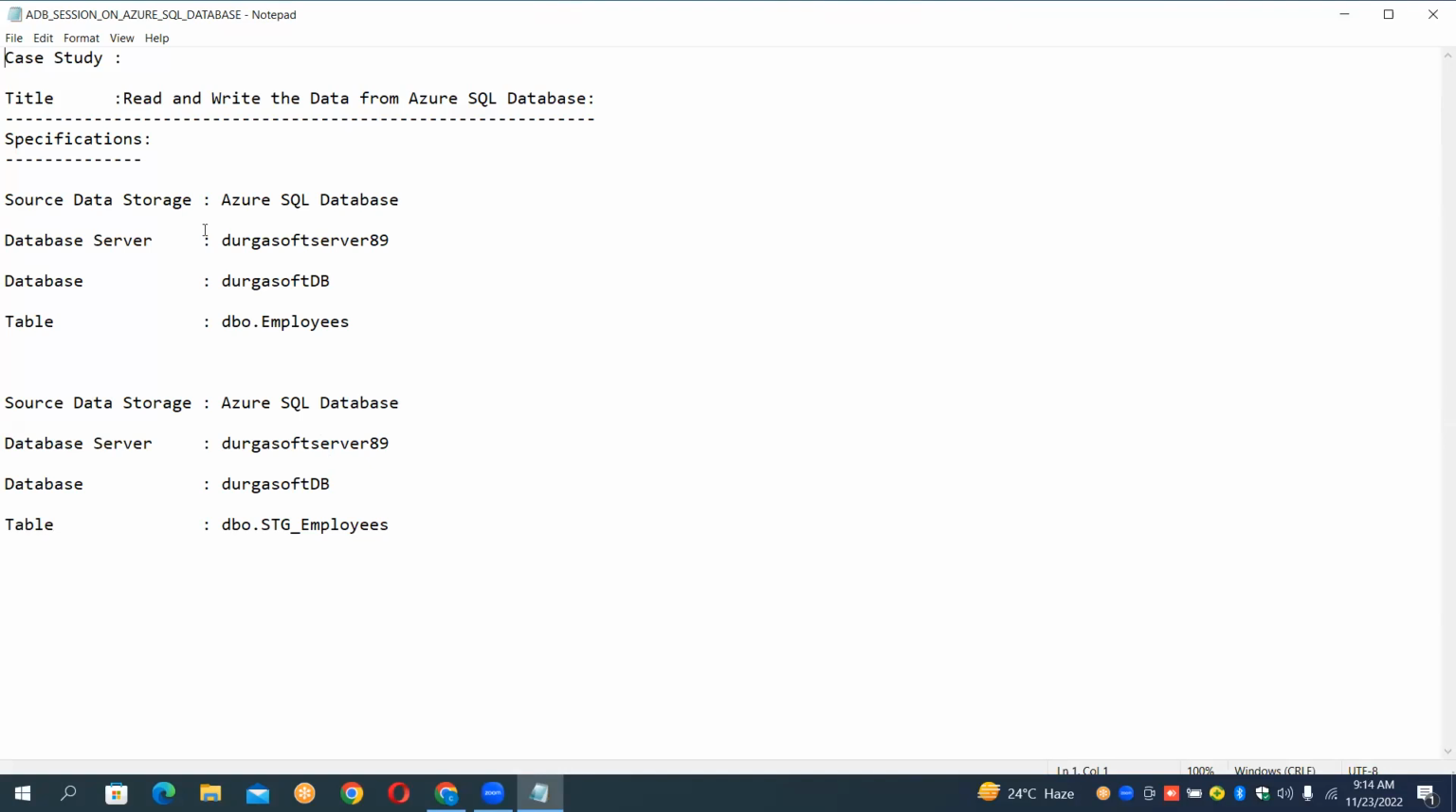The title of the case study: Read and write data from Azure SQL database. So, the source data store is what? The source data store is Azure SQL database and server. I'm using the server as Durga Soft server 89, and the database is Durga Soft database, and the table is dbo.employee.